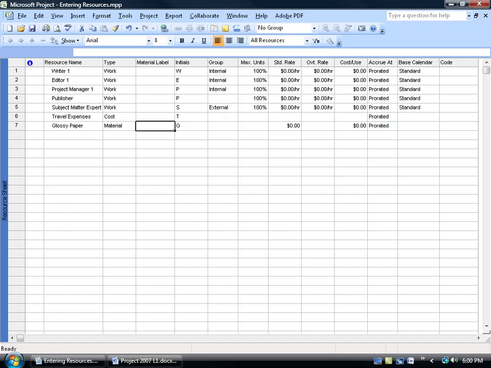Now the material label here, I'm going to have it as reams. So every time I assign glossy paper to a task, it's going to be in reams. 1 ream, 2 reams. How many sheets of paper in a ream? Like 500? In any case, that's what it means to me here. And you'll see later on how that applies when we start assigning our resources to our tasks.